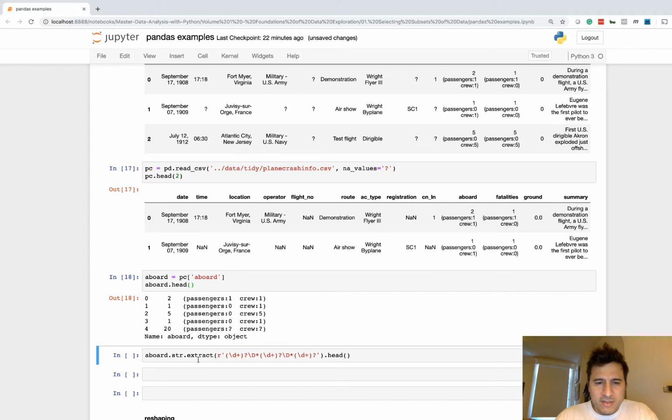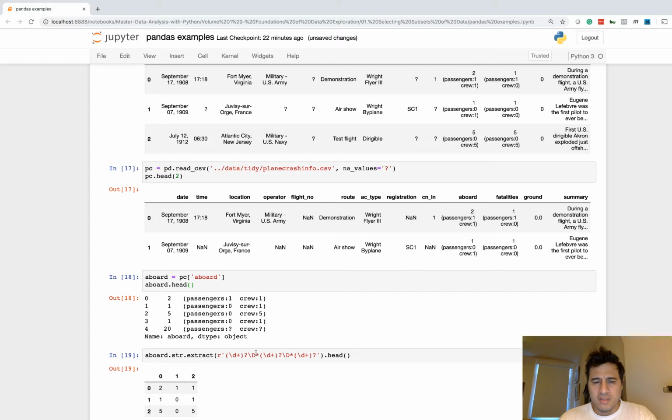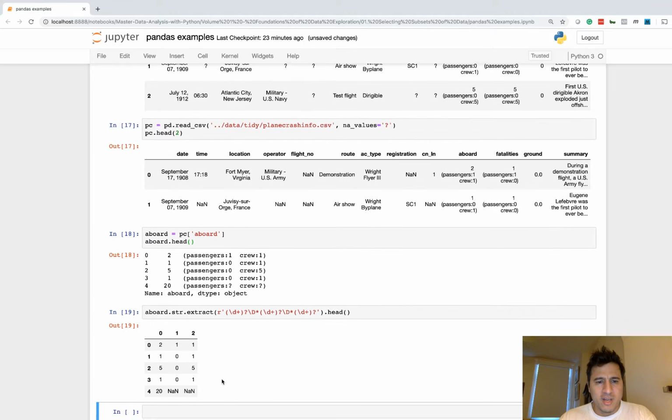We can see here it looks like there's three pieces of data: total, passengers and crew. Pandas allows you to extract data contained within data, and we use something called a regular expression here. I'm not going to explain this regular expression, but it simply goes through one by one and rips out all the numbers that it can find.